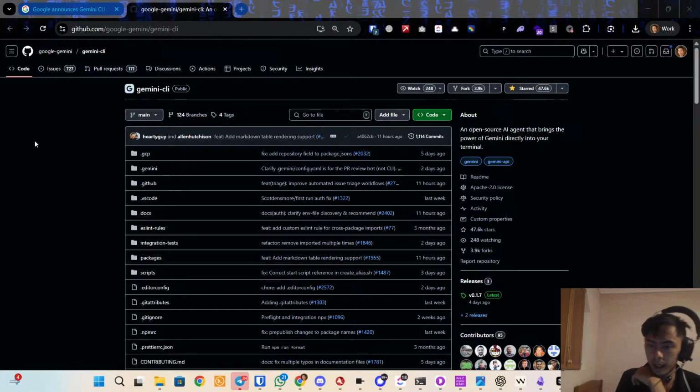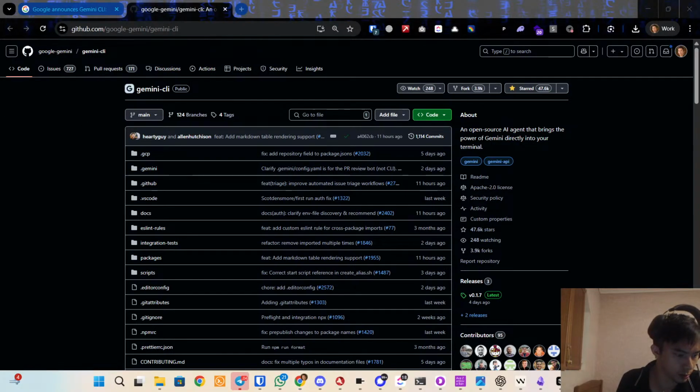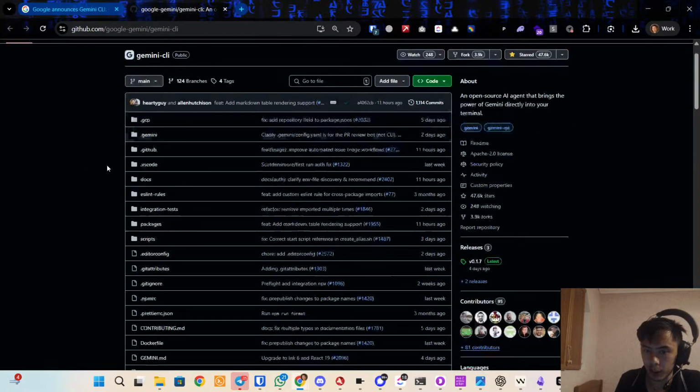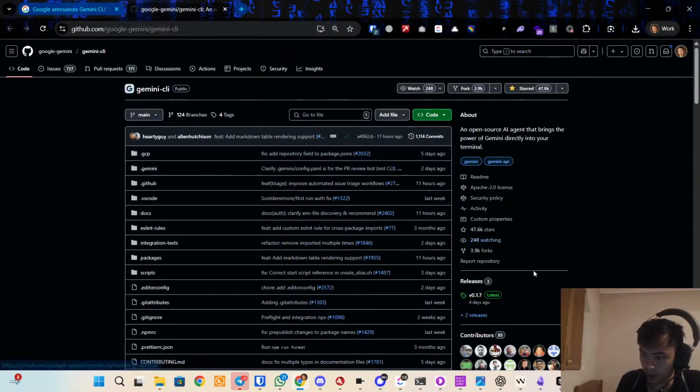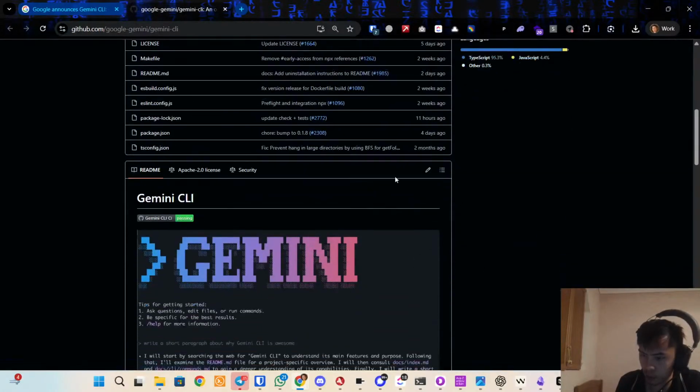So, Gemini CLI. So going to be testing this thing out. Cool. All right. So Gemini from Google released a bit ago, but it's relatively new.